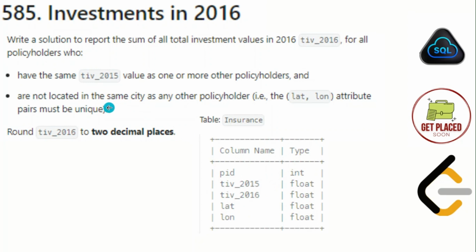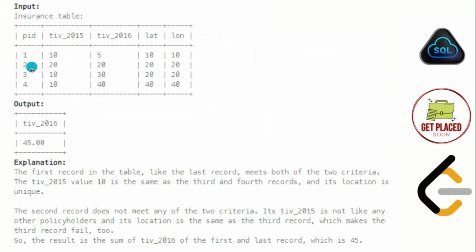And the second condition is that it should not be located in the same city as the other policy holder. So the other person who took the same investment value plan in 2015 should not be in the same location. Now let's see with an example. We have columns like policy ID, total investment value made in 2015, made in 2016, and the latitude and longitude.